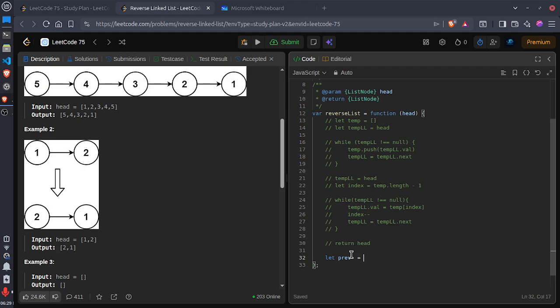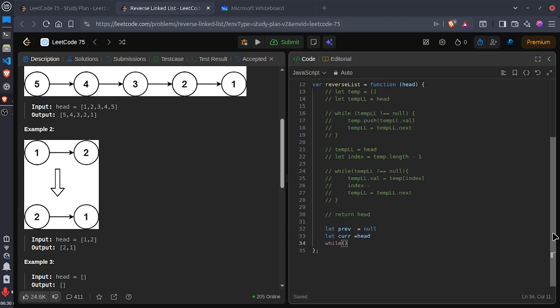Previous is equal to null. Let current is equal to head, means the first value. Also, start a while loop so we can traverse this. While current is not equal to null, means it runs until the current value is equal to null.